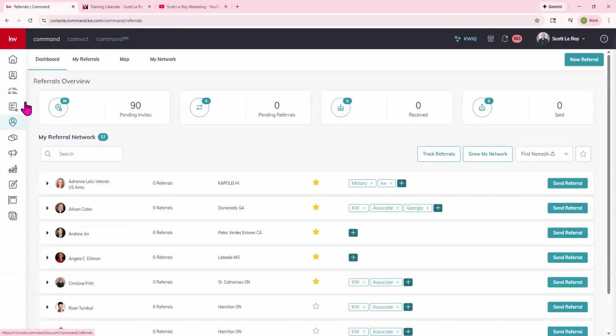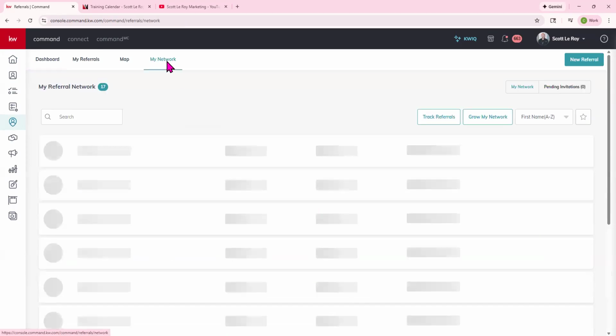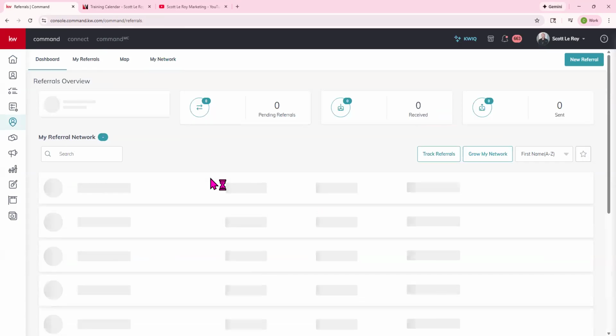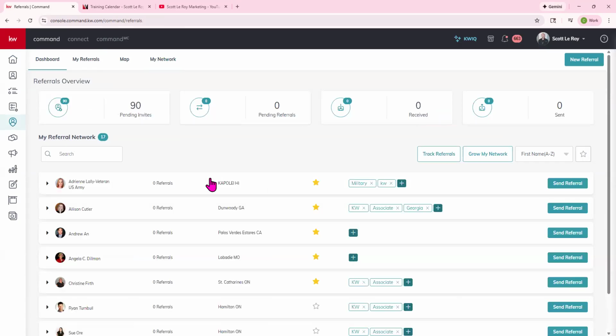Now, once we click there, you're going to be seeing the dashboard. This is going to give you an overview of everything within your referrals section. The My Referral Network is going to be exactly what you see under My Referral Network. So you can view that either here or down here, whatever is easier for you, but that information is going to be exactly the same, okay? At the top, you're going to see your overview. That's going to have any pending invites.